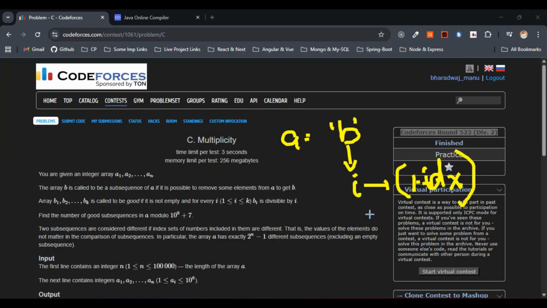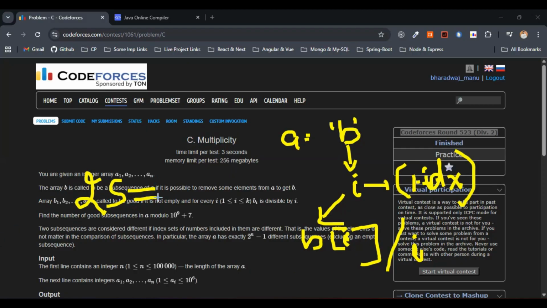We have to count non-empty subsequences B such that for every position I, that is one-indexed, B of I is divisible by I. B of I is nothing but the value at that position of B, and this is divisible by I. Two subsequences are different if they use different index sets, not subsets, sorry.